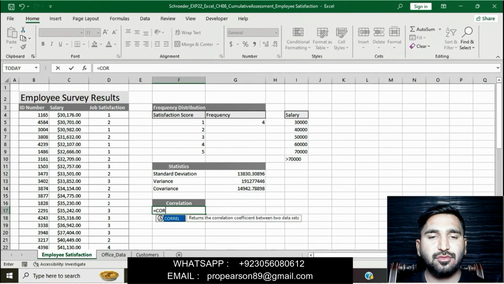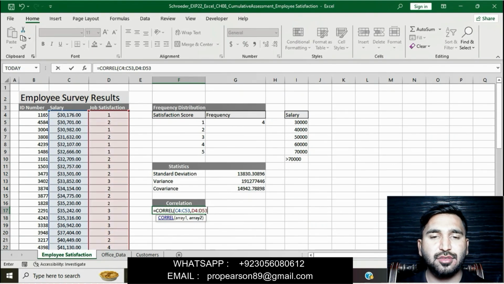Now for correlation, we will find the correlation between these two columns. Press equal to and enter the CORREL function, then select the salary column, C4 to C53, and the job satisfaction column, D4 to D53. Then press enter and it will find the correlation between these two columns in cell F17.